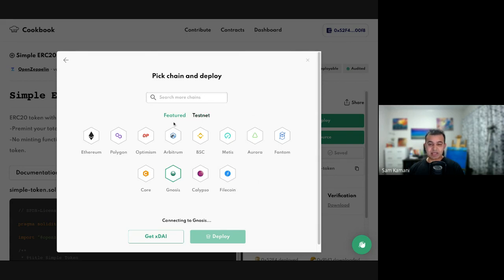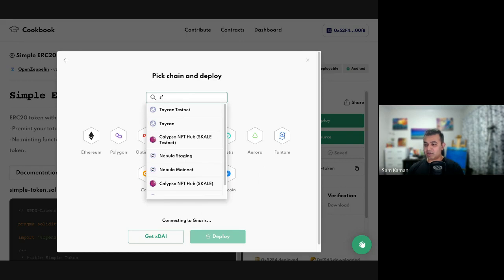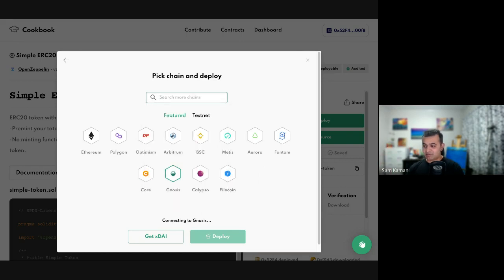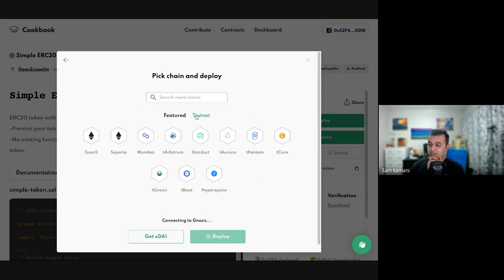But I would recommend, do not do it on a mainnet straight away. You can choose any chain. In fact, you can just go over here and you can see there's hundreds, probably thousands these days of EVM chains out there. But I would recommend use something like Gnosis. And even before you do it on mainnet, do it on testnet. And you can do it on Gnosis.